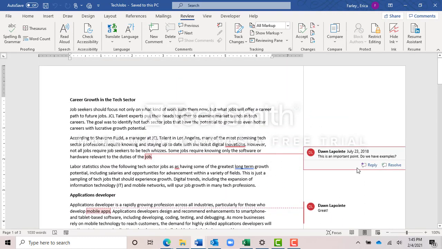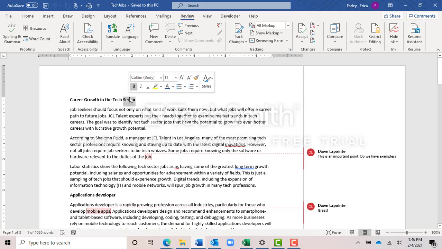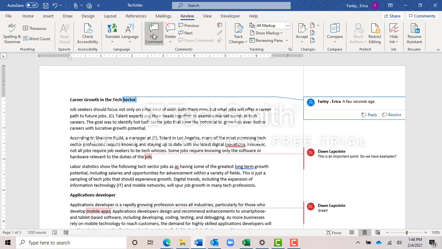We want to click the word sector in the title. And when you select the word sector, we're going to insert a new comment. So this is in the comments group on our review tab. And in our comment, just type in, this title is approved by the web team. And then click outside of your comment. You can click in the body of your document and it will deselect your comment.